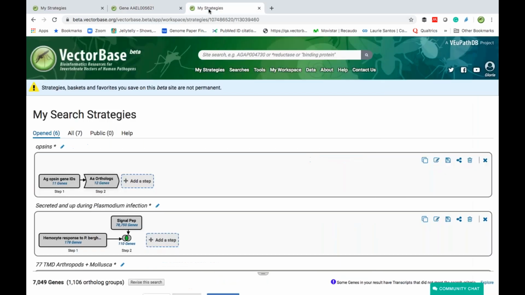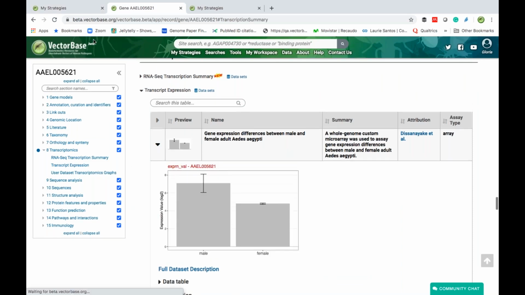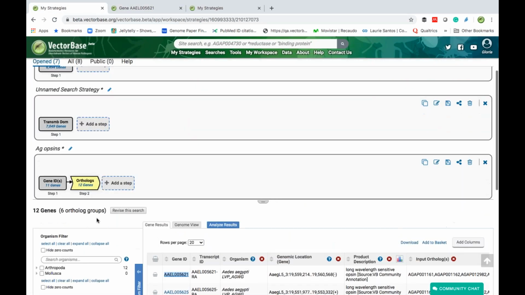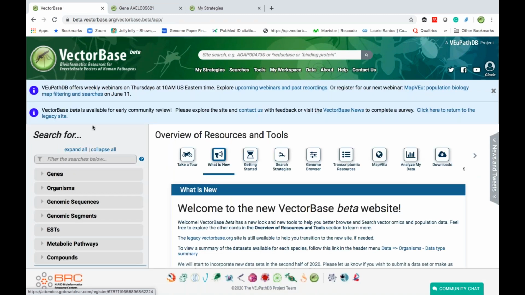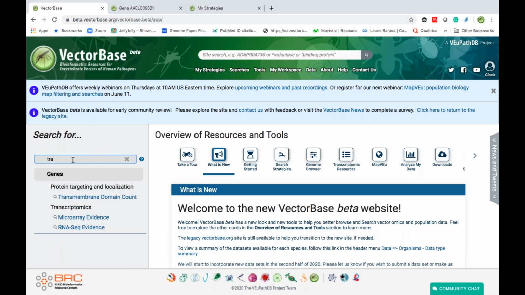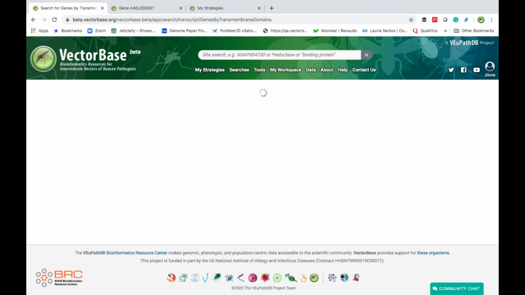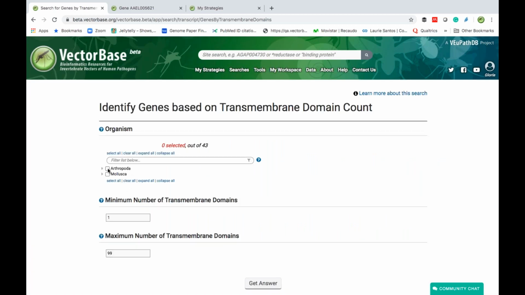Okay, but that's when you start with a list of gene IDs. What if you don't have a list of gene IDs? So for example, you're interested in genes that have transmembrane domains. For example, you work with GPCRs, and you want to investigate them in all arthropods. So first example, I type a species. Now I want to select all the arthropods. And GPCRs have 7 transmembrane domains. So I change this, get my answer.